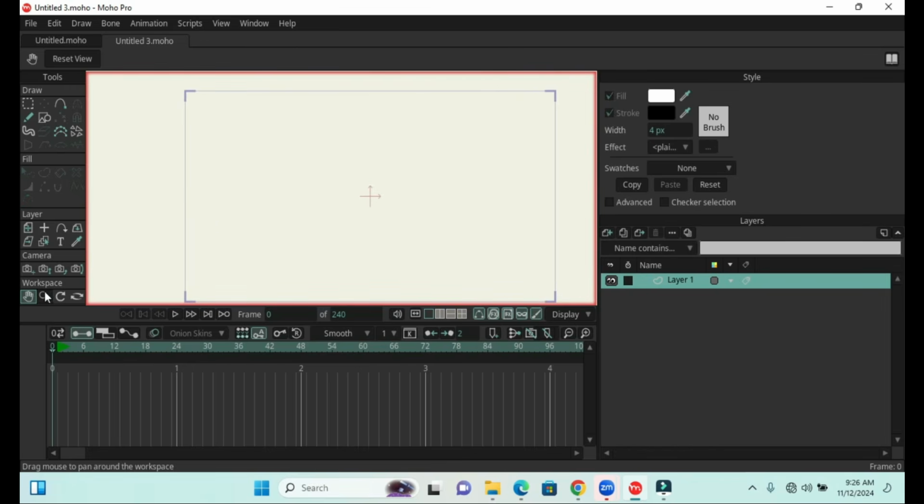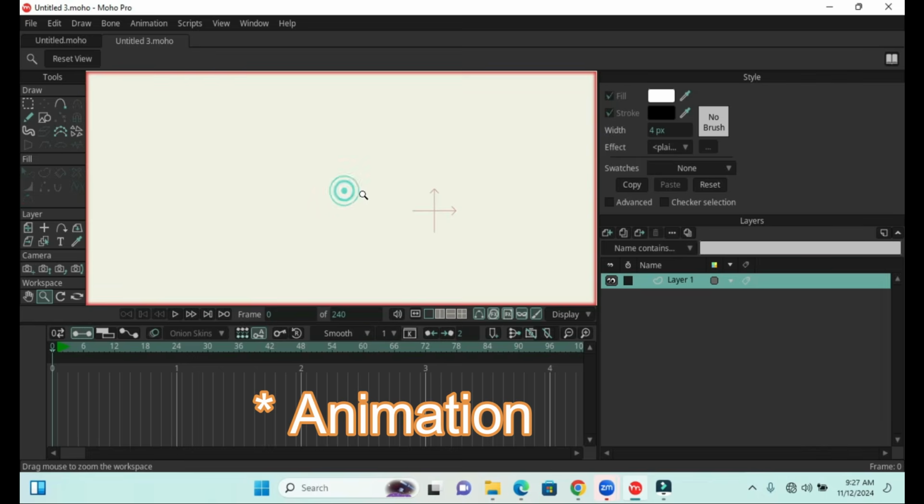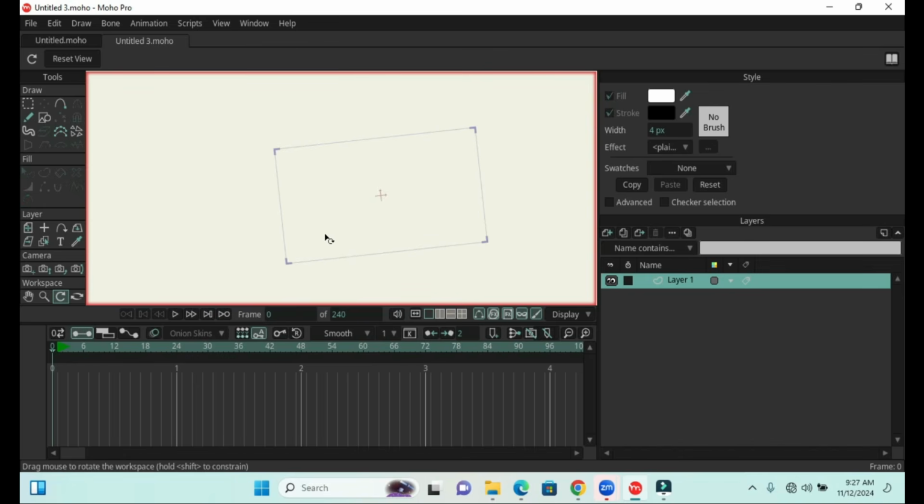Okay, and here we have the zoom. Once you click on the canvas, you hold down the left mouse button, then you drag it down, you are zooming out. But if you drag it forward or use your scroll button, then it zooms in. So this is mostly used for the rotation. Okay, so let's undo that.